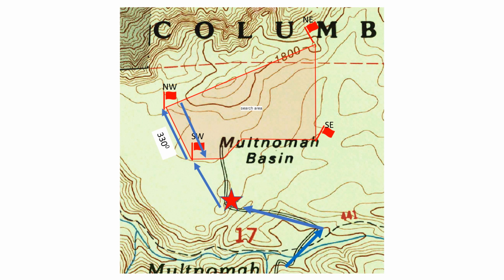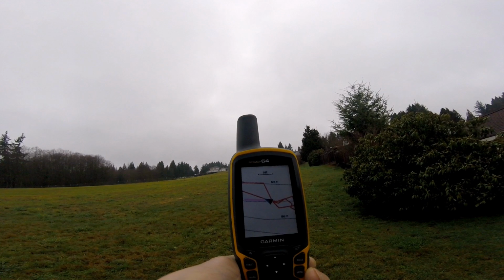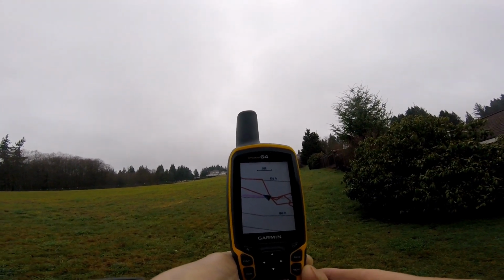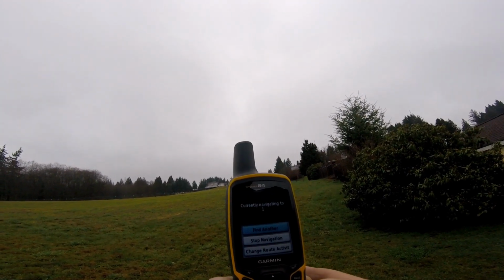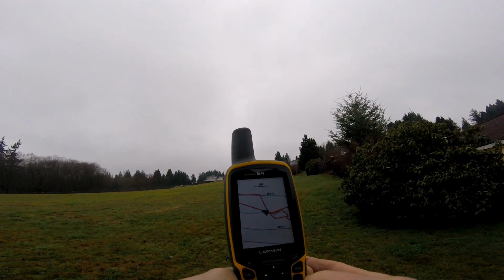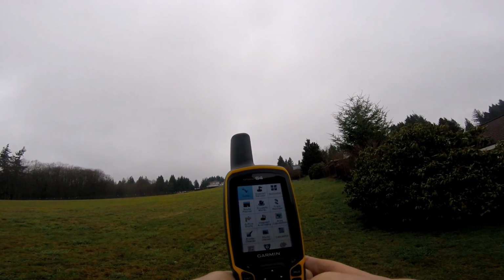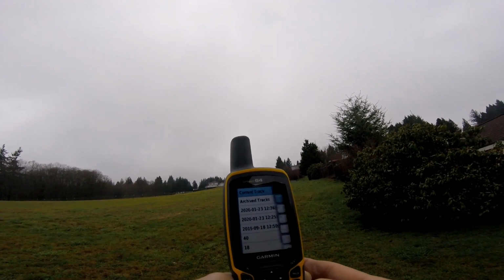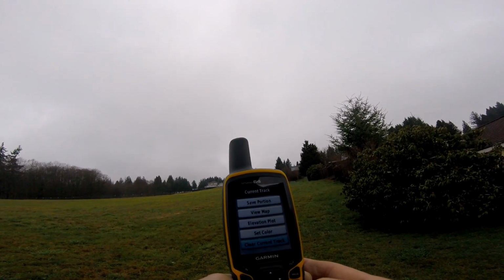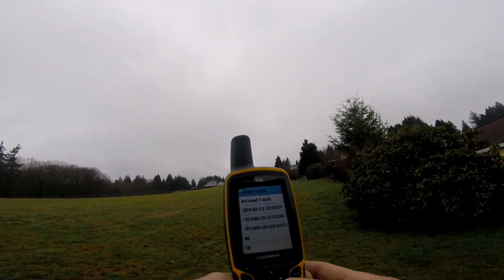Now let's take a look at using a GPS to navigate your way to a waypoint. So I want to set up to start a new GPS route. One of the first things I want to do is stop the navigation if I was navigating, and then the next thing I want to do is clear the tracks. So current track, I want to clear that track so everything is set up and ready to go.